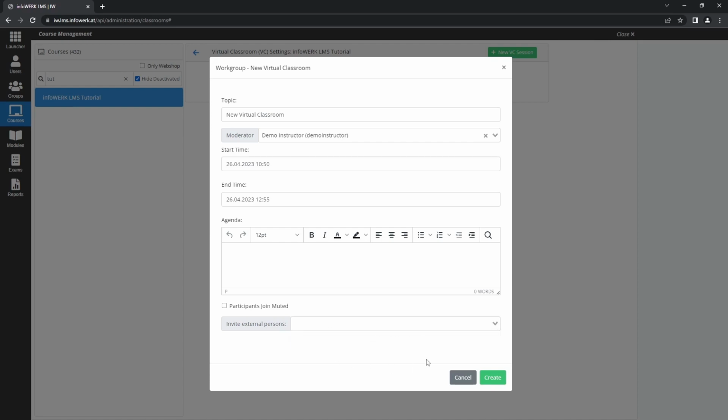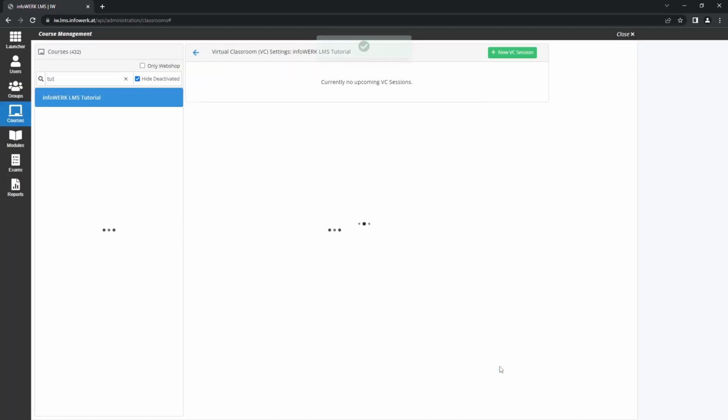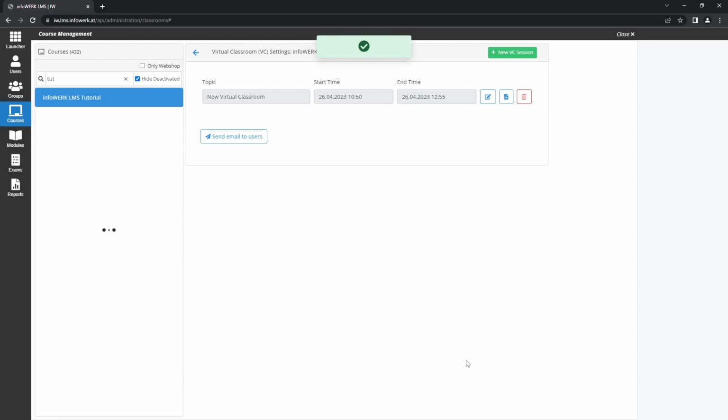Now simply click the Create button at the bottom right to complete the creation process. To inform all users of the upcoming event, you may click the Send Email to Users button.